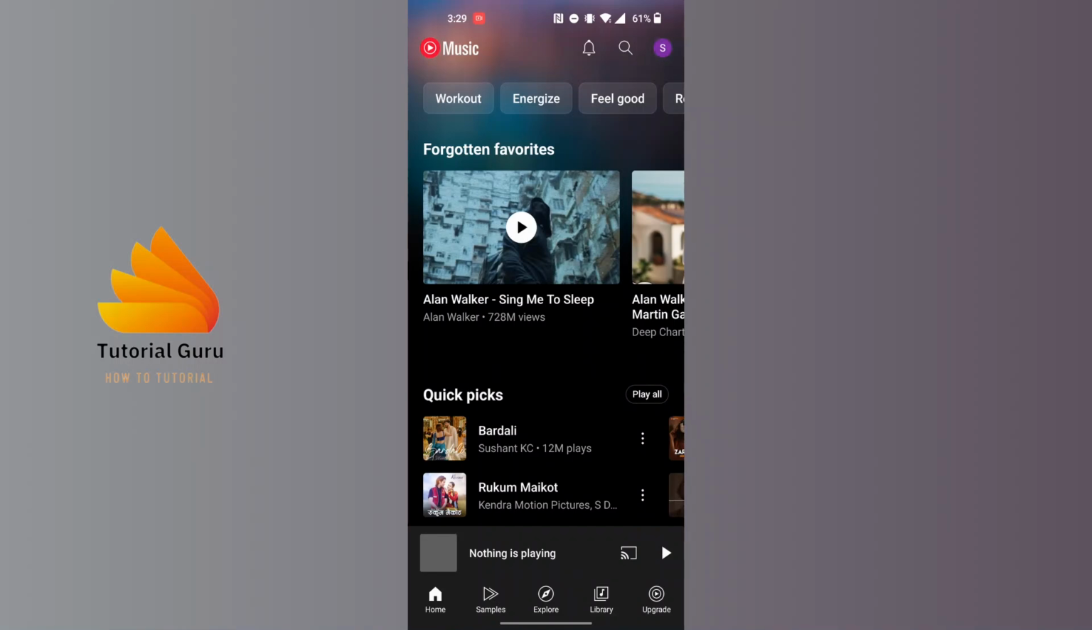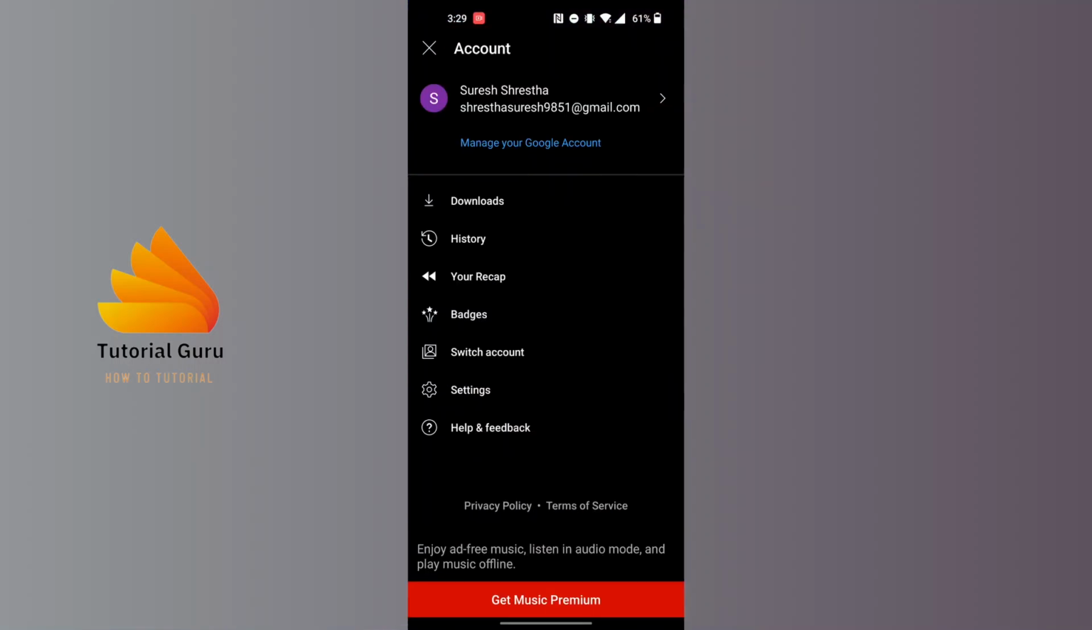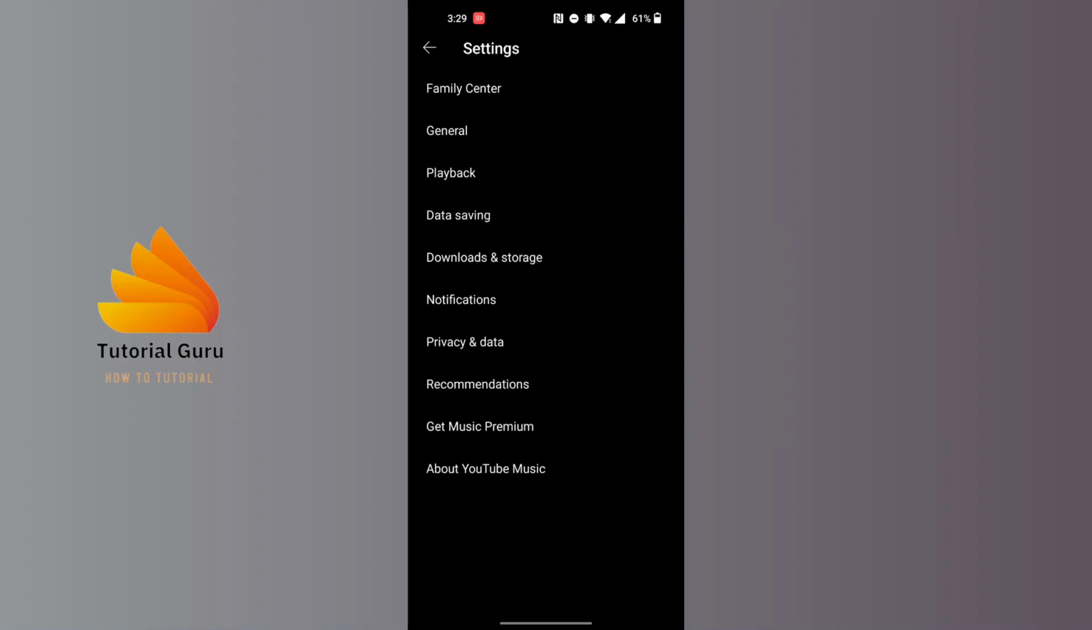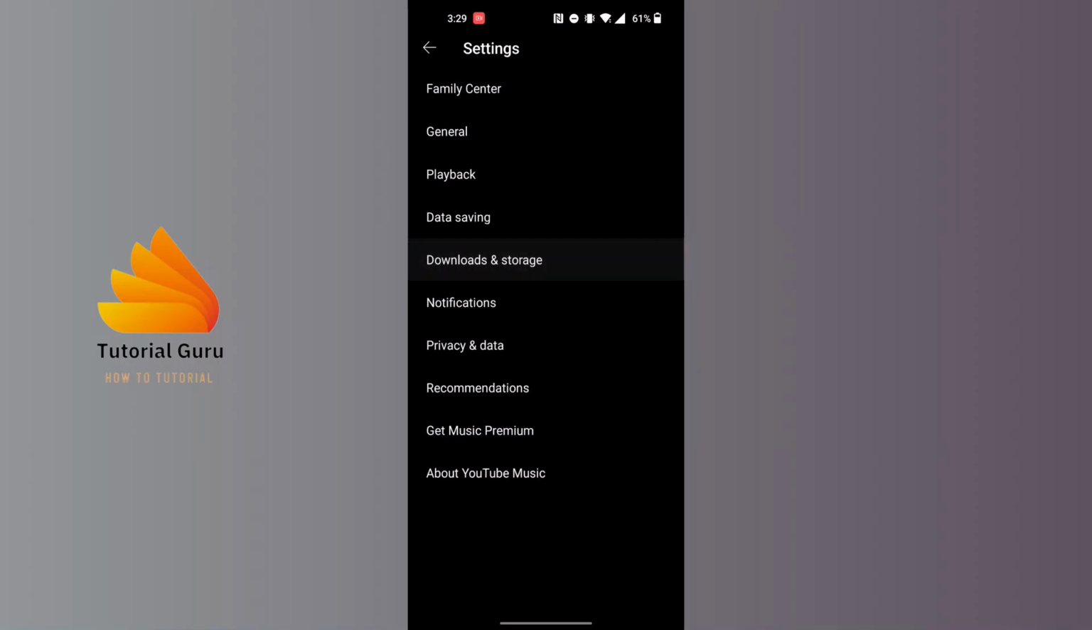Tap on the profile picture icon at the top right corner of the screen, and on this interface tap on the settings button just above help and feedback, and land over here where you can see the downloads and storage option, which is the fifth one just below data saving.